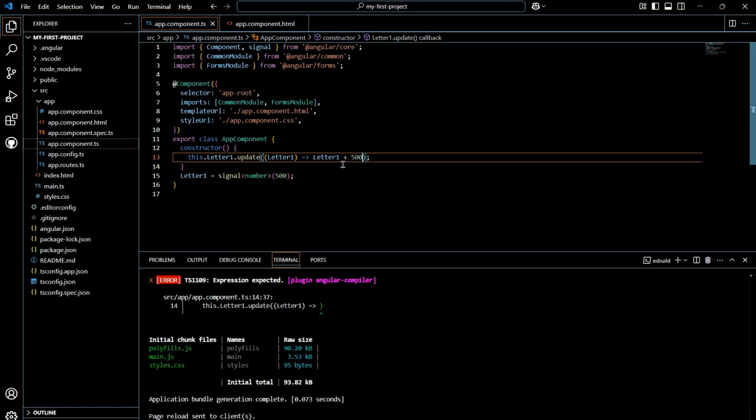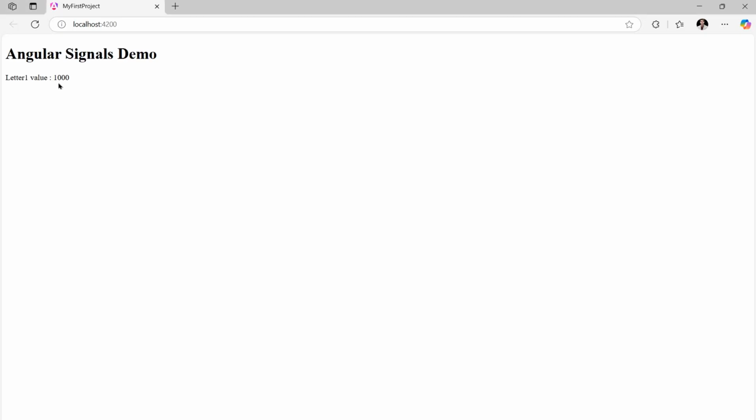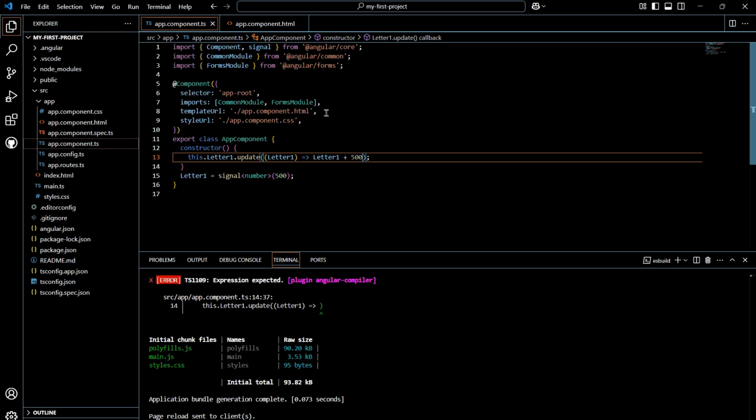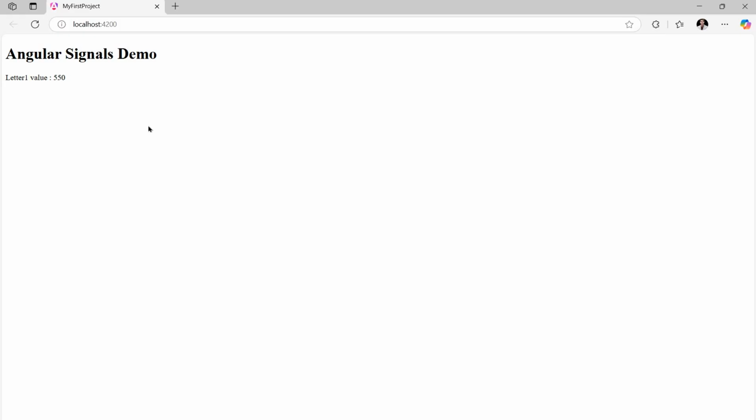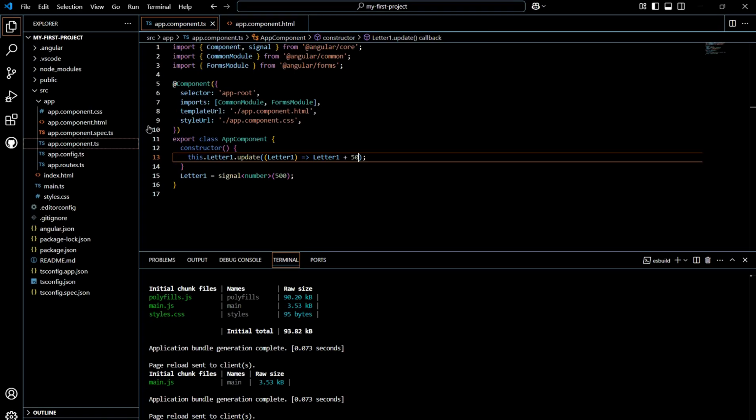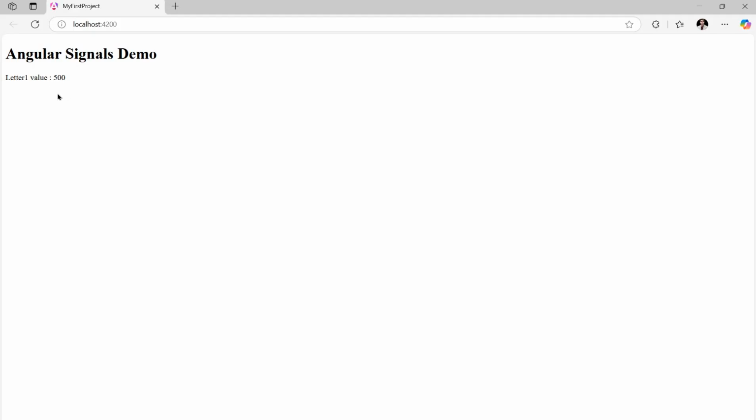So what basically we are doing here, we are utilizing the same value. Let's say we have initialized it with 500, so 500 is already there, then 500 plus 500, so the value will become 1000. You can see we have got the updated value as 1000. Similarly, if you want to increase only 50, you can add 50 and you can see now it is 550. Likewise, if you add only 0, in that case it will still show 500.